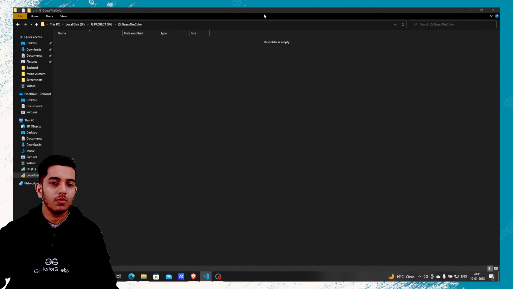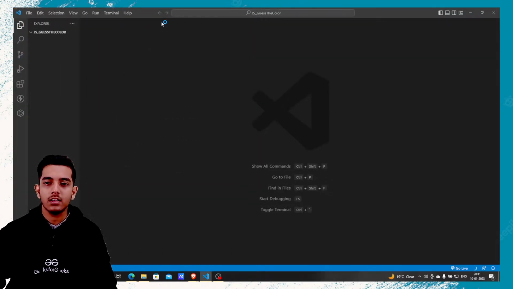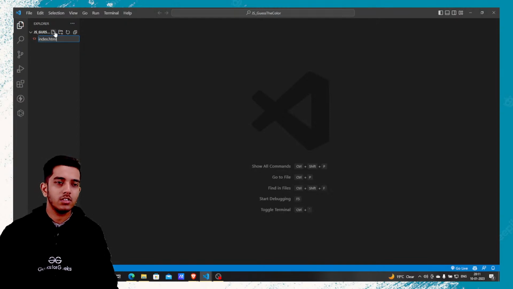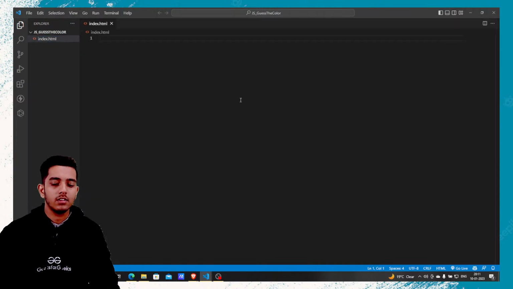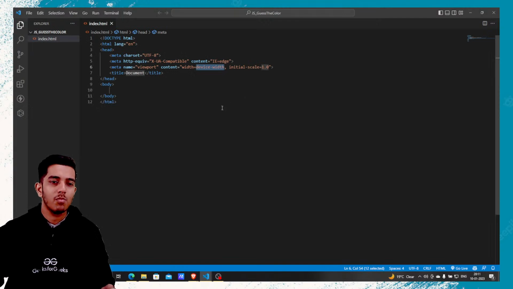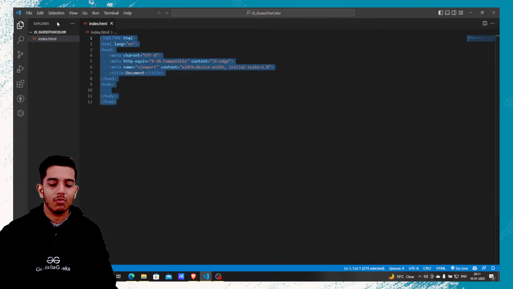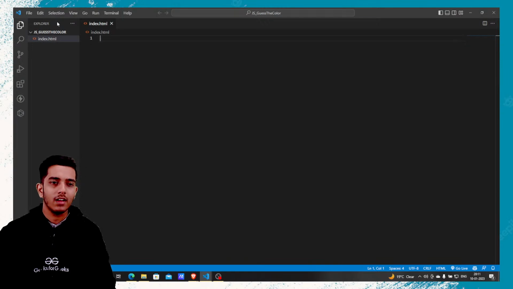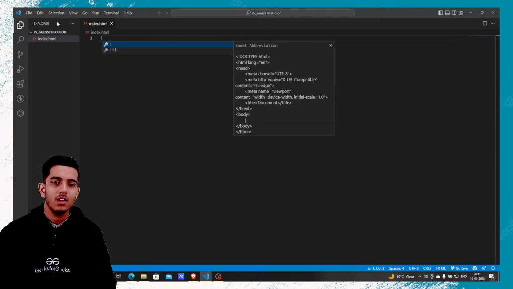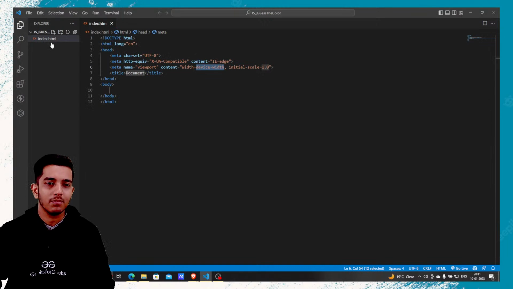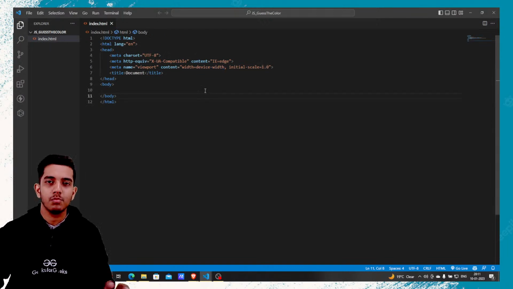Now open it with VS Code. It's necessary to have VS Code or any type of IDE which you like, but I prefer VS Code. Just create a file named index.html or any HTML extension file, and I'll create a simple boilerplate. If you don't know this trick, I just typed an exclamation mark and hit enter. So here's the boilerplate, and it's a simple trick.